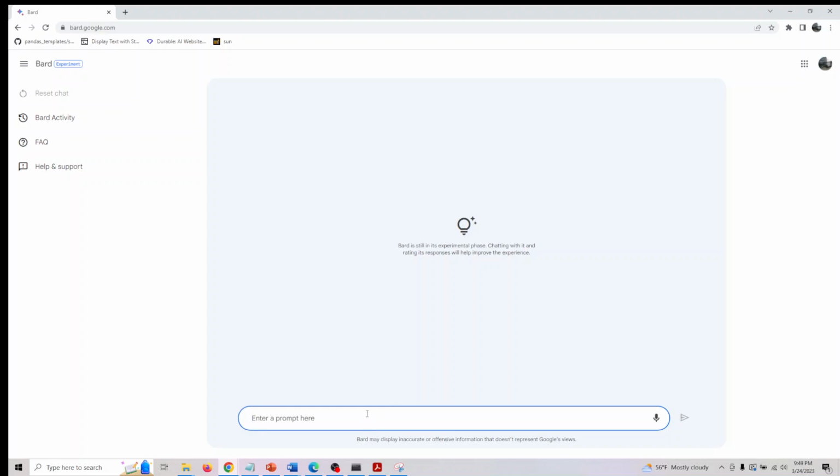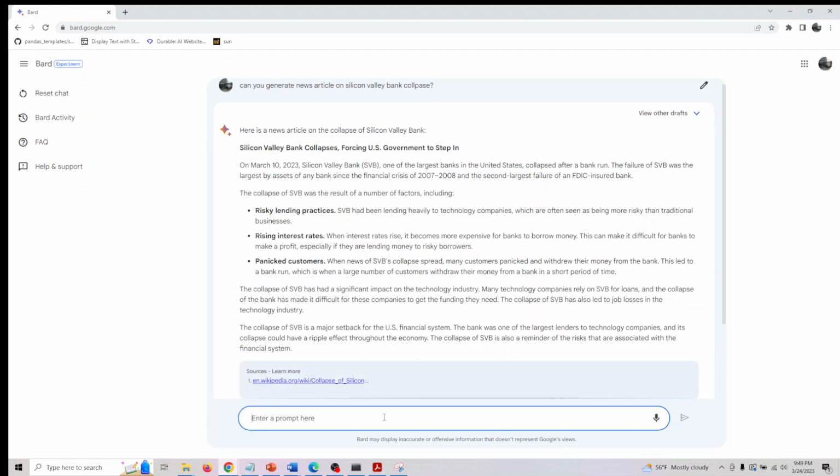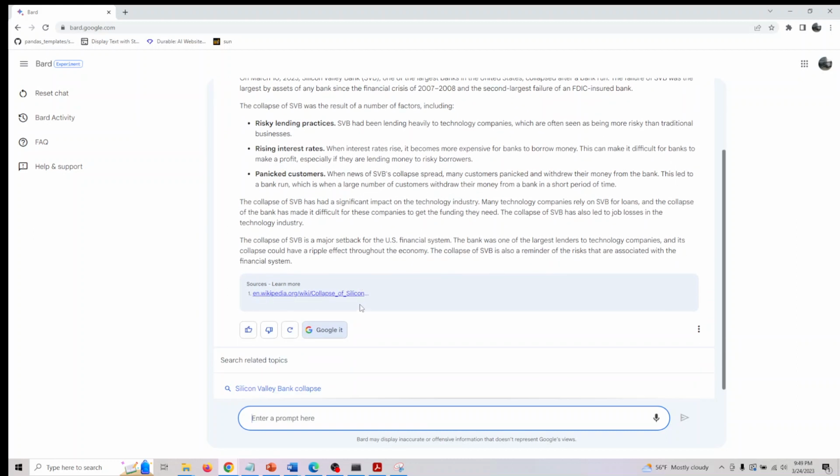So I would basically say, so can you generate a news article on, let me say, the Silicon Valley Bank collapse? Okay, so it generates an article for this, and it generated the sources.